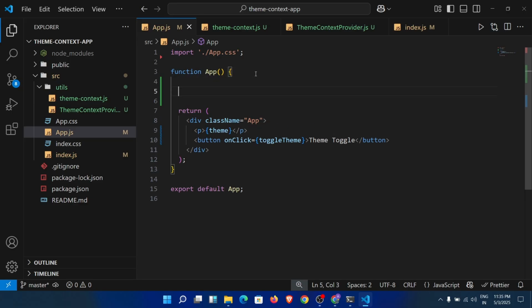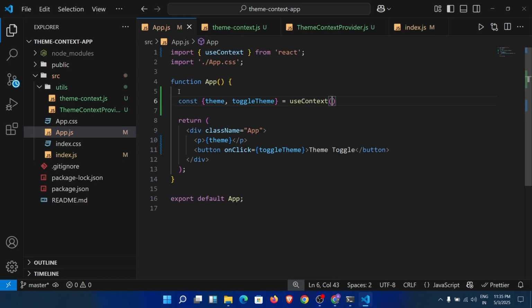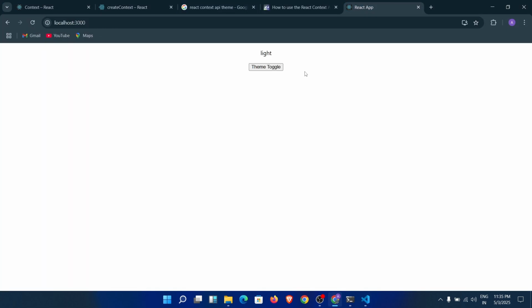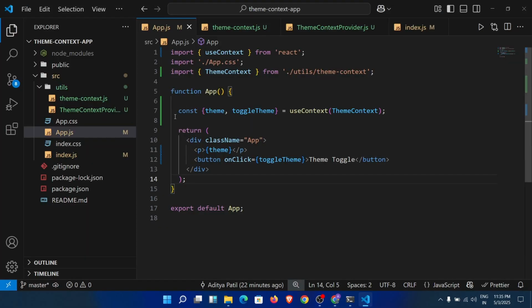Now to use this theme and toggle theme, we can use useContext method, and the only thing we need to do is pass the theme context. Yeah, that's done. So when we go to the application, you can see there is toggle theme button, also the theme one. Now if we click on toggle theme, the theme will be changed. Another time it will be light. Okay, now in this way we can access it at any part of our application. We don't need to pass it through props or any other methods. We can directly use it here.